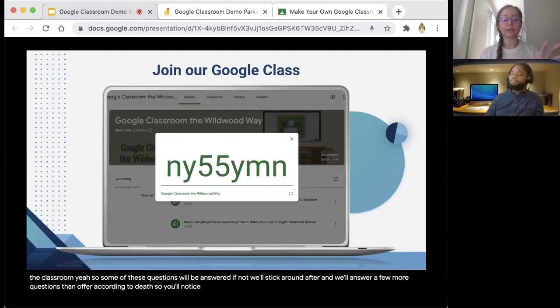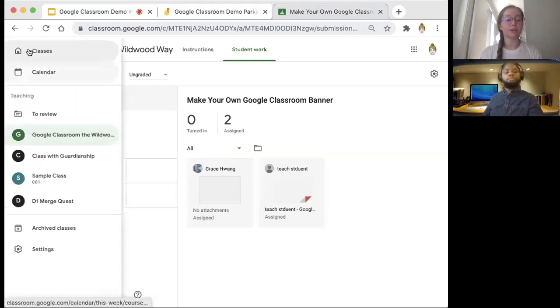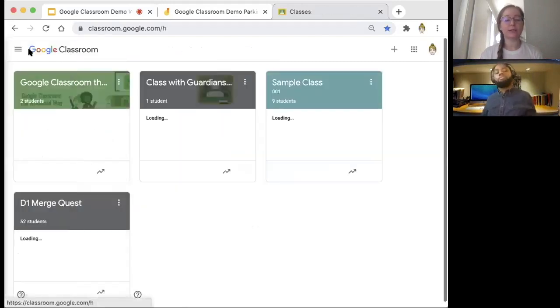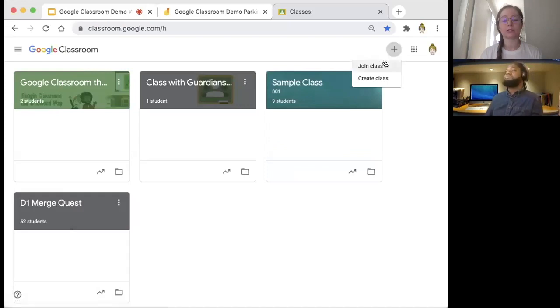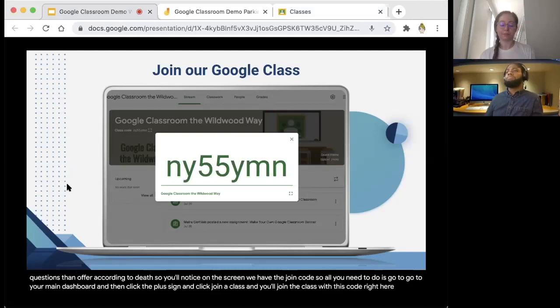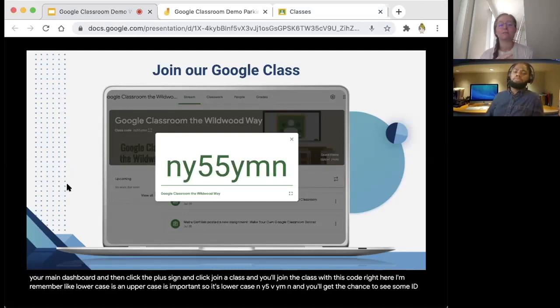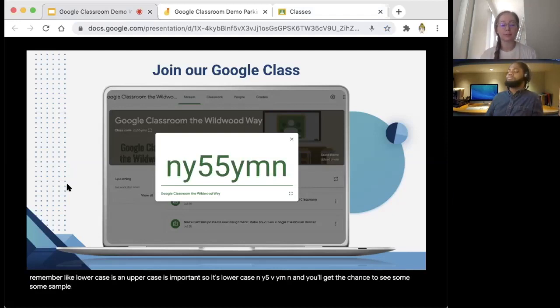You'll notice on the screen we have the join code. All you need to do is go to classroom.google.com, go to your main dashboard, click the plus sign, and click join a class. You'll join the class with this code right here. Remember, lowercase and uppercase are important. It's lowercase NY55YMN. And you'll get the chance to see some sample assignments.